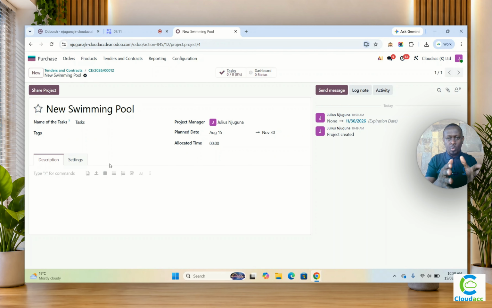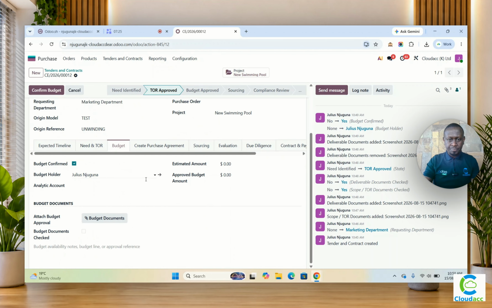So this one will help you in tracking the project. How far is it in terms of the progress? So this is an add-on with Odoo. You can actually match the two, or marry the two, so that it's easy to track the same. So I'm going back to my console here.